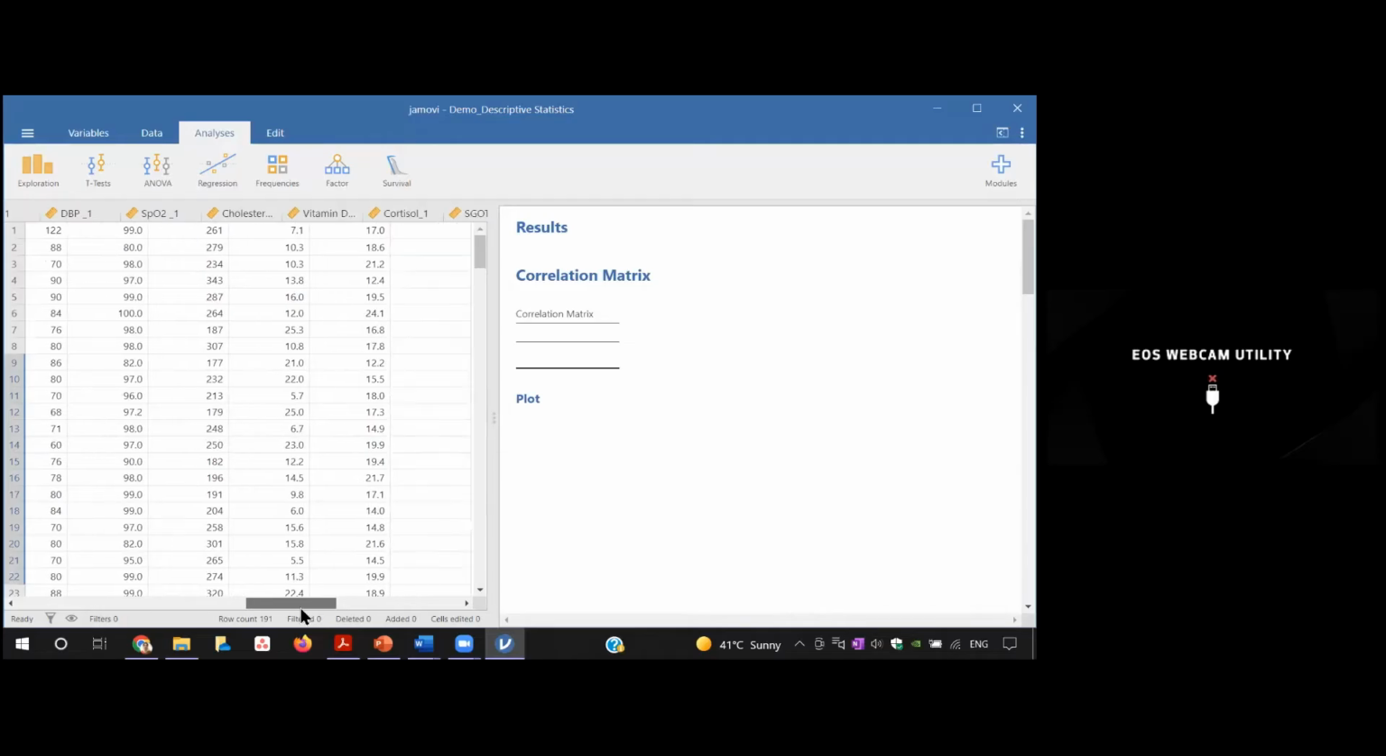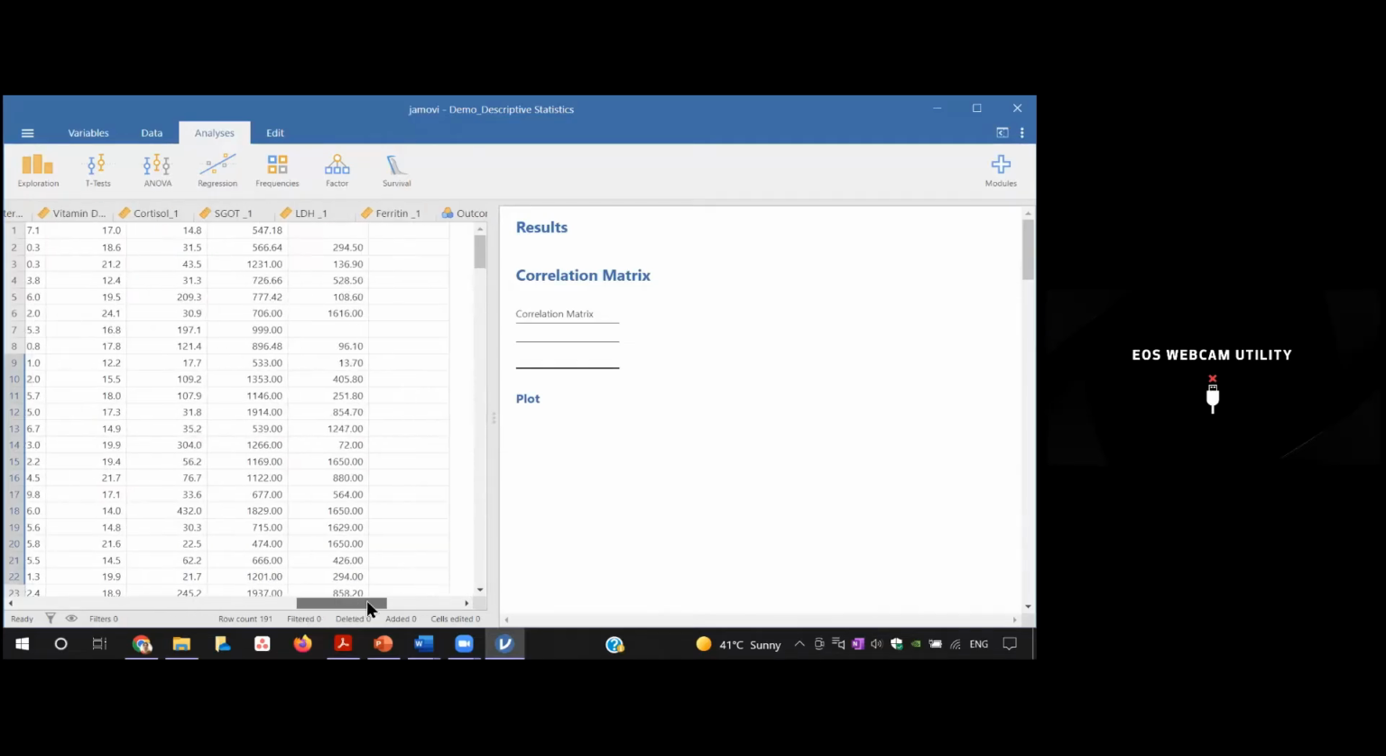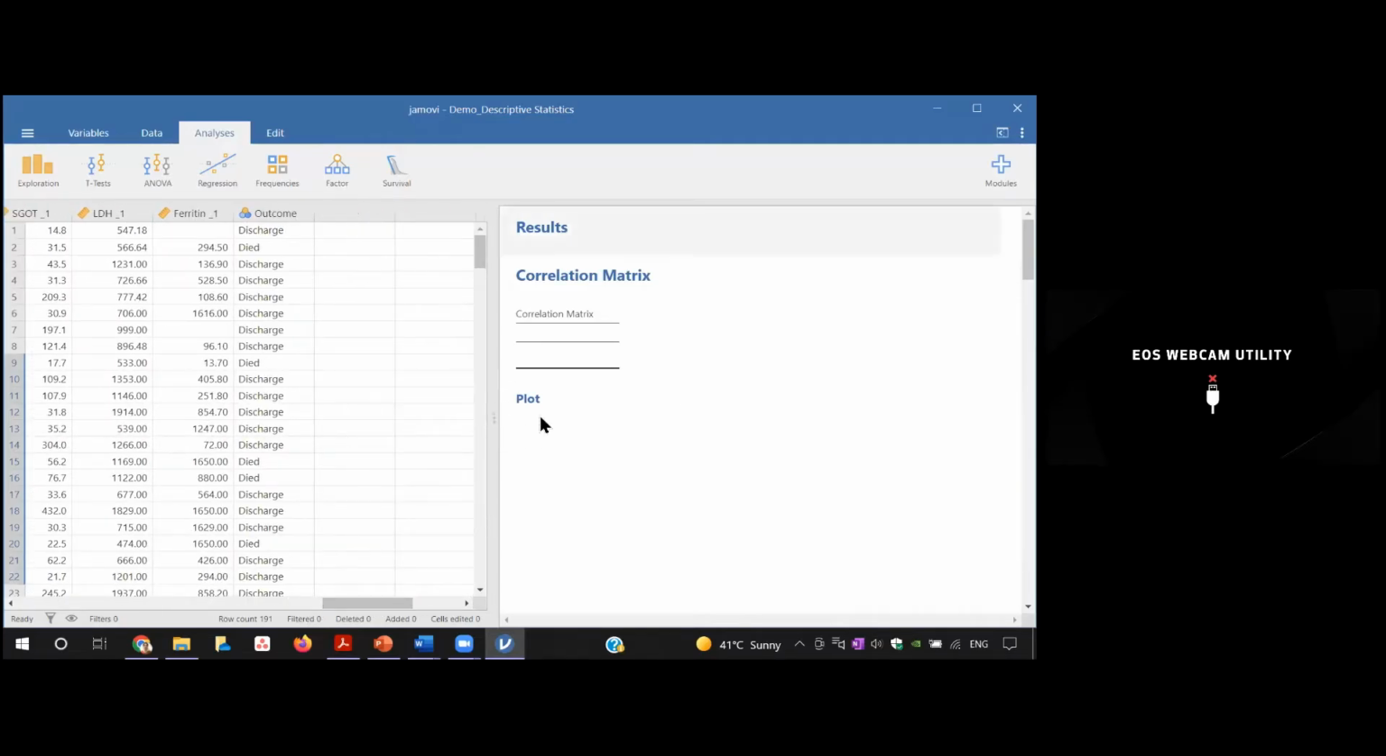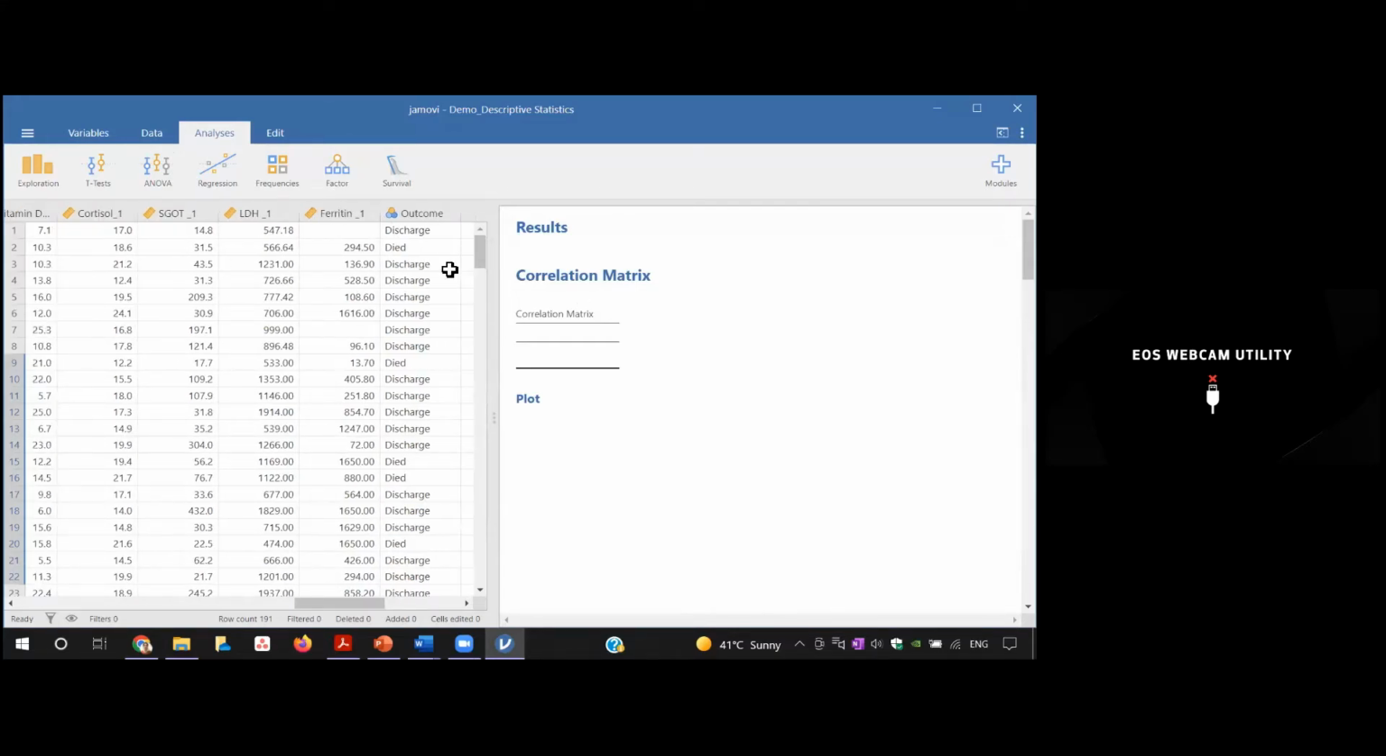So you can see there is a lot of data which has been populated here. Since this correlation is already coming, I will go to this Analyze. So this is the first; let me describe the data set.